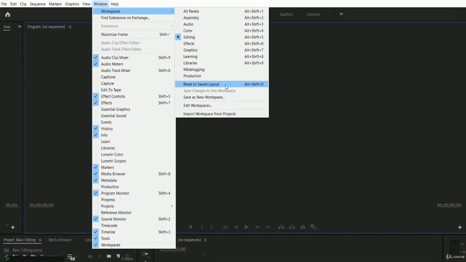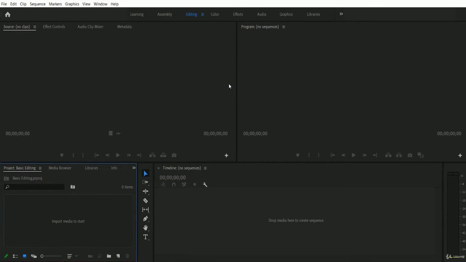When you click the reset to saved layout, you will have the default editing layout or interface for your Premiere Pro software. So let me click on this reset to saved layout. You can take a look. We have the previous interface for the editing workspace.